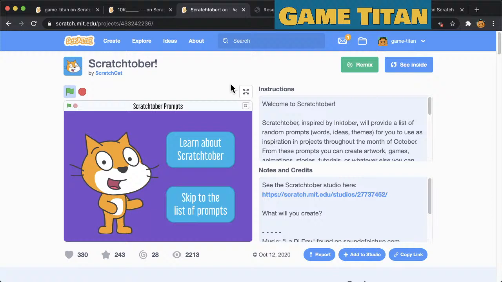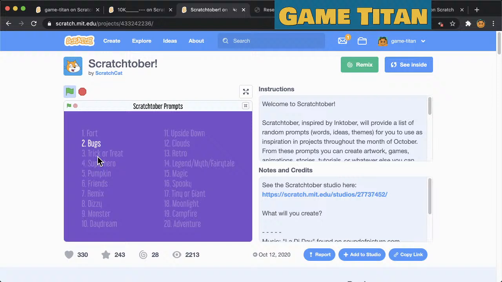So this Scratchtober project says that they are putting out a list of prompts, and this is a good way to spark creativity in general. Let's just come up with some random word. Another trick that you can do is combine two words, and oftentimes they'll be nonsense at first, but you can come up with some interesting ideas that way. So you could think of spooky bugs or upside down bugs, and when you start combining different ideas together.